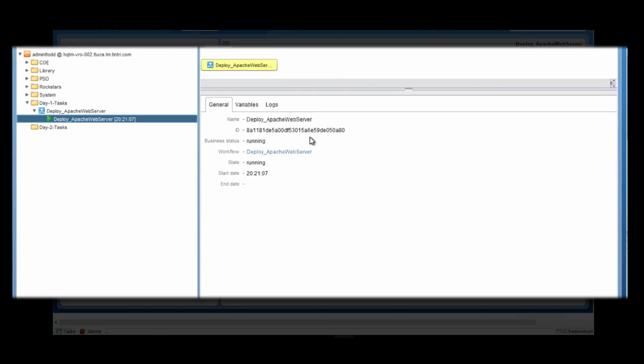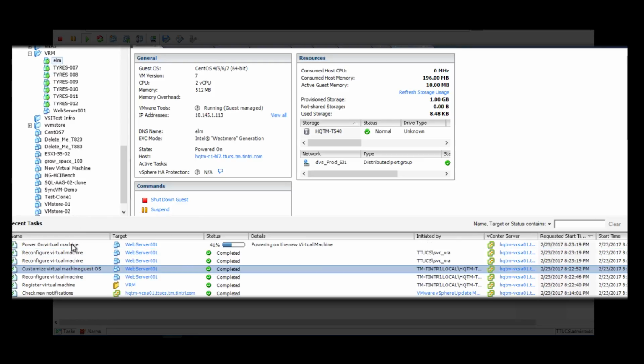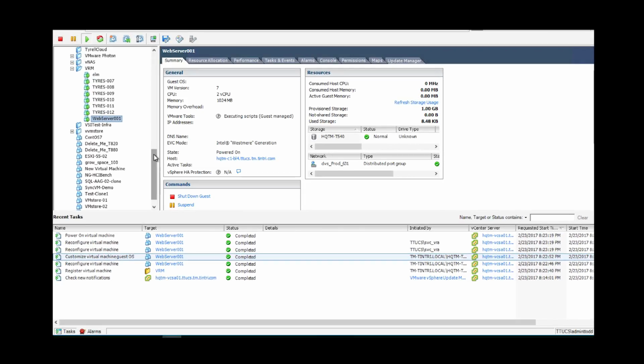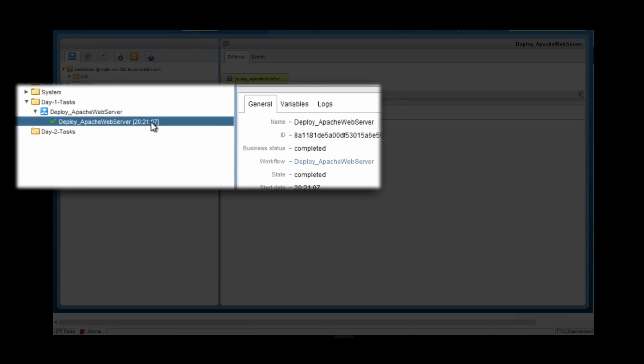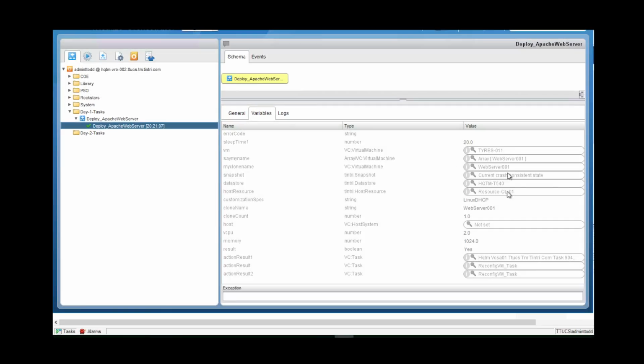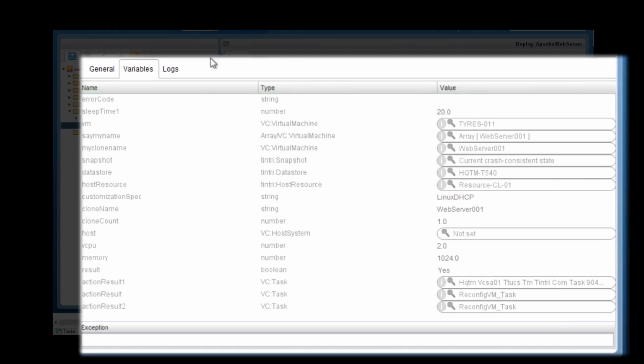I can see that the customization is taking place. Then I can see the VM is powered on and then go in and verify that the CPU and memory settings have changed. So you can see they've updated based on our selections, and a green check mark indicates the workflow is complete. In the run task, I can look at the variables that were input based on our last workflow run.